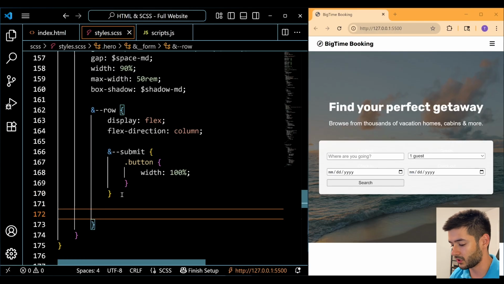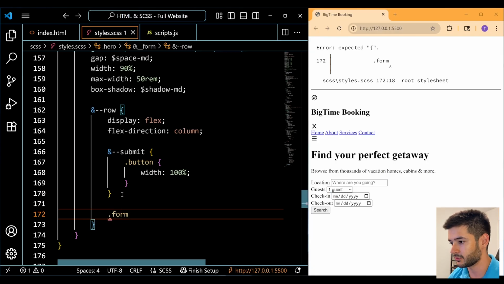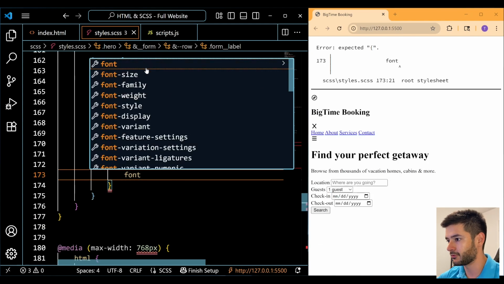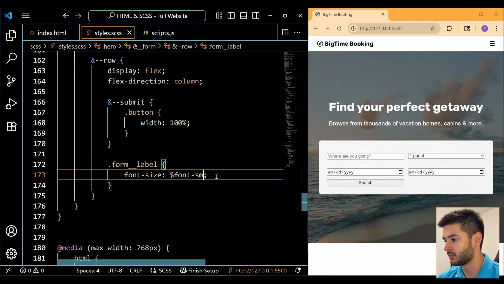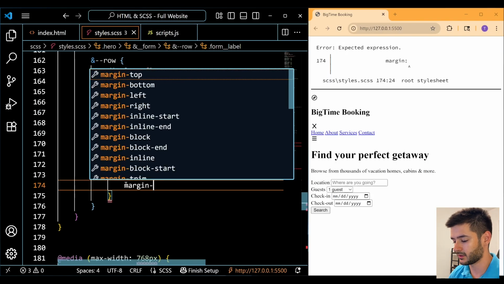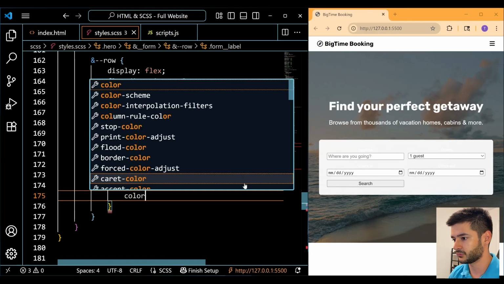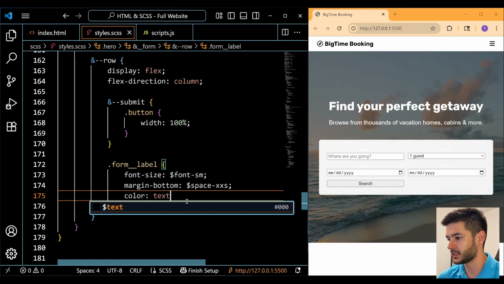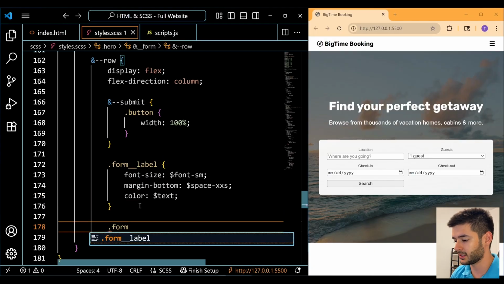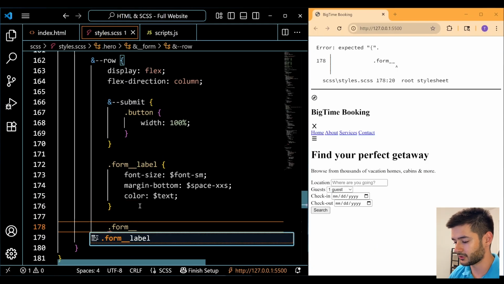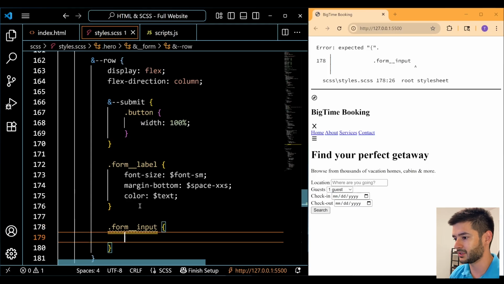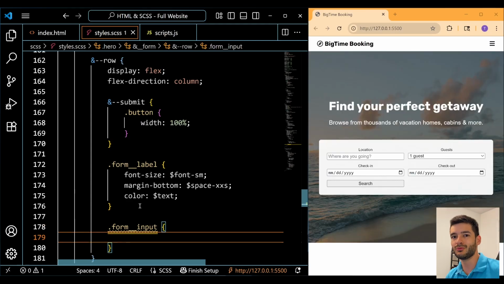Next, still within the row selector, I want to target the class form_label. I want to say font size, font small, and margin bottom space extra small, followed by color of text. Underneath this, I want to go ahead and target the form_input. And trust me guys, we are almost there. Just a few more classes here and we will have this fully functioning form and hero section.